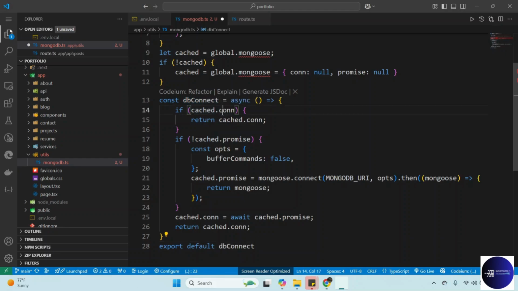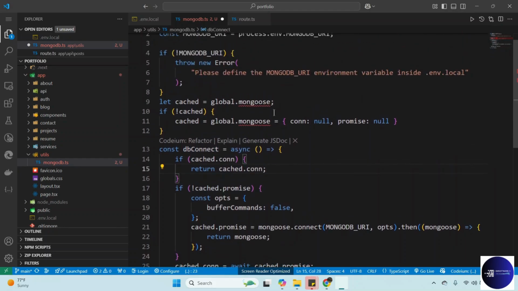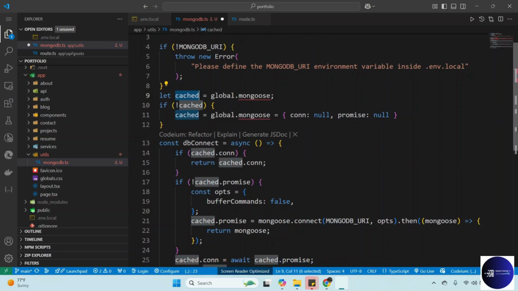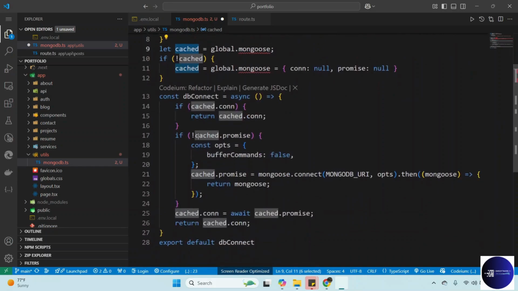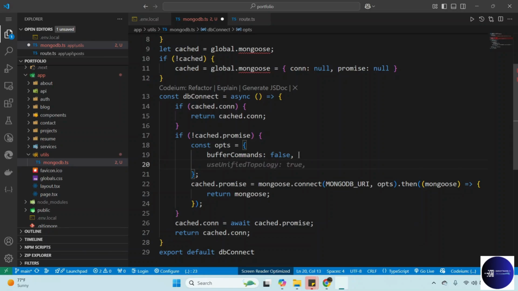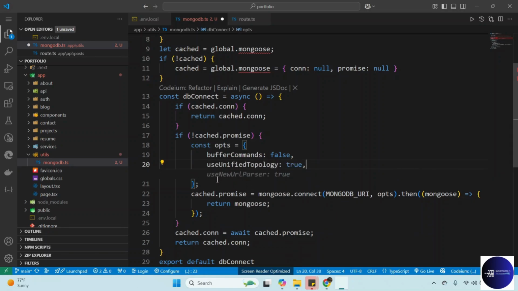So we check if we have cache, we just return it. That means if we have a connection already here, we just return it. If you don't have cache.promise, we now create some options. In the options we can also add useUnifiedTopology set to true, and then also useNewUrlParser set to true.